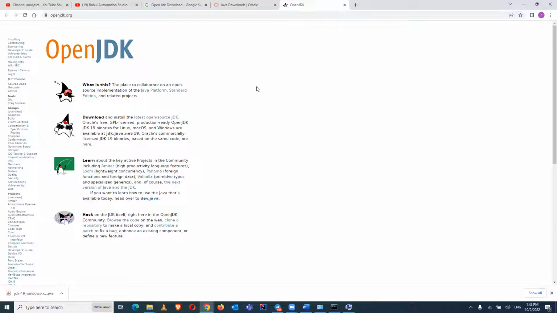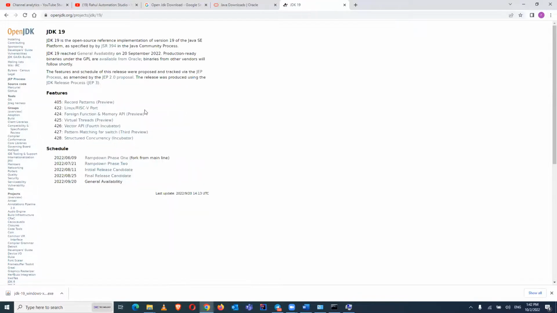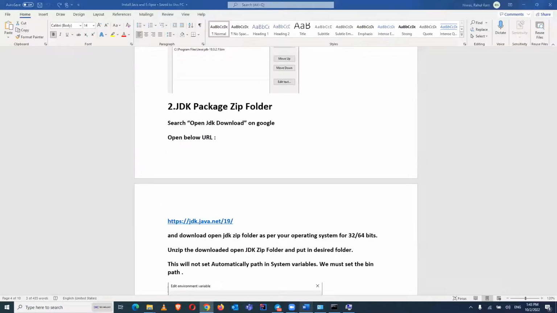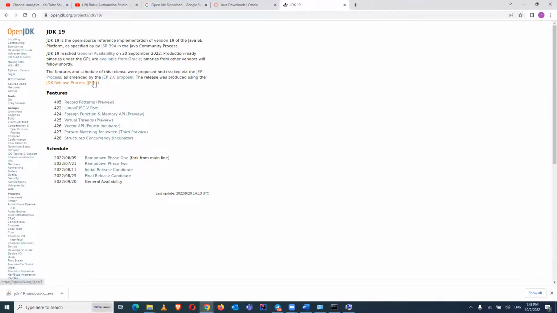You just have to place that folder anywhere in your system and you can refer to it, right? So what do you have to do to download? Download the latest version, click on the latest open source JDK. You can see the latest open source JDK. Just click on this and now you can see it is showing different options, right? Once you do that, go to this and download the OpenJDK folder as per your operating system, for 32-bit or 64-bit.